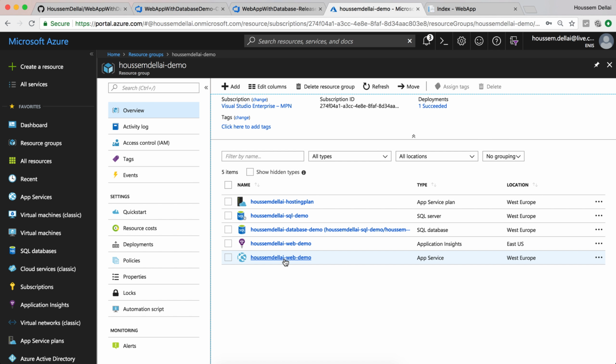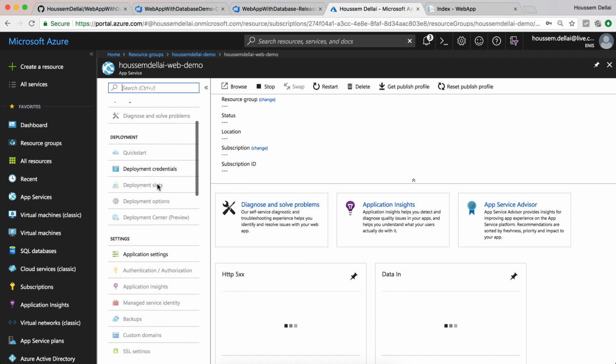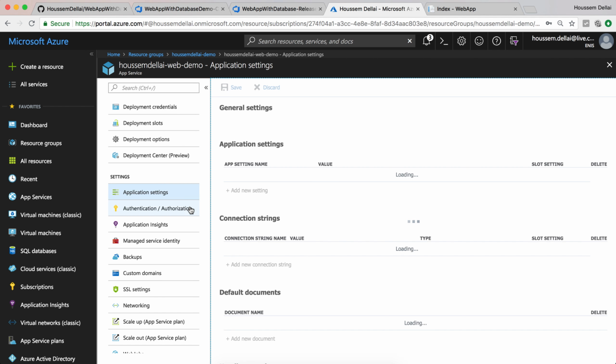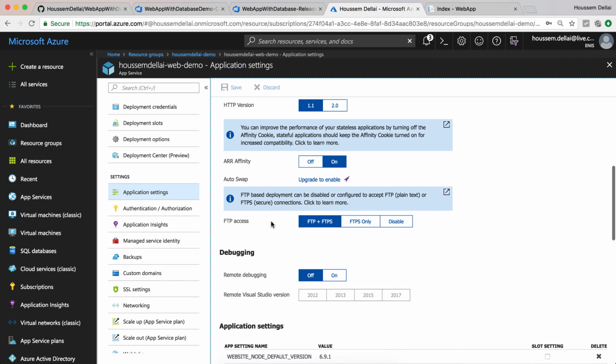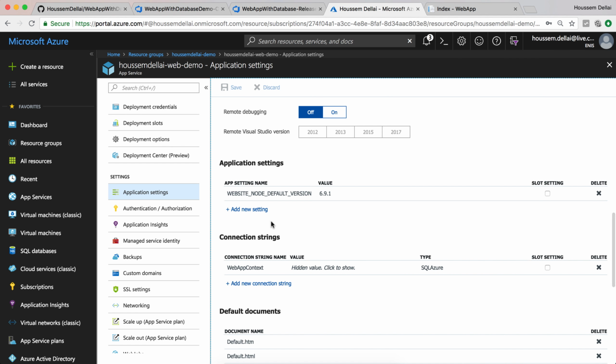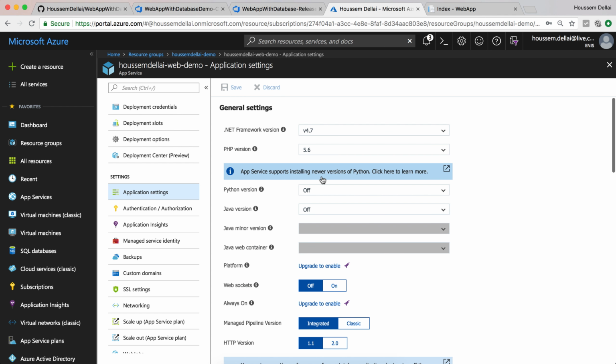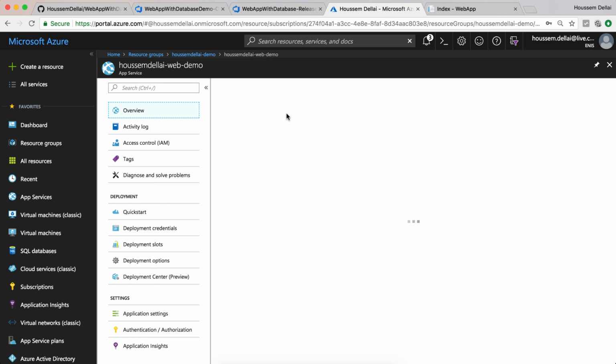If we go here to our web app, we want to check if it successfully writes the values for application settings. So here we should see the web app context defined as application settings inside the connection strings. And here we do have the value for our web app context. Right here it has the value for the database that it created, and the type is specified successfully as SQL Azure. Now let's try to browse this web app.